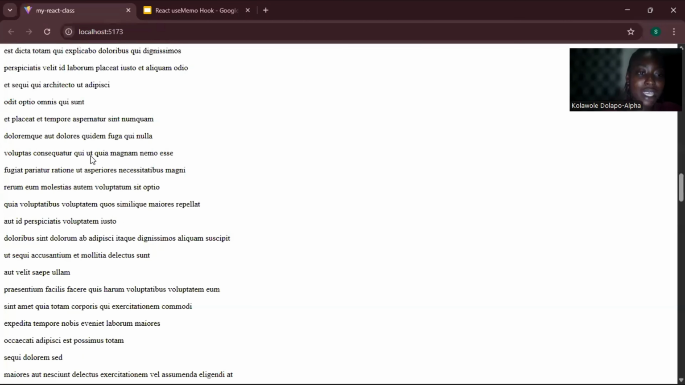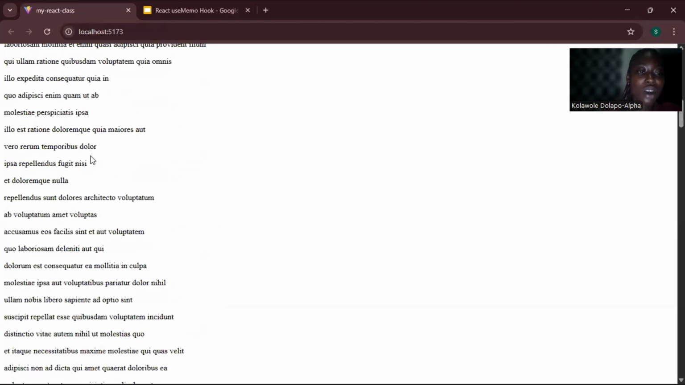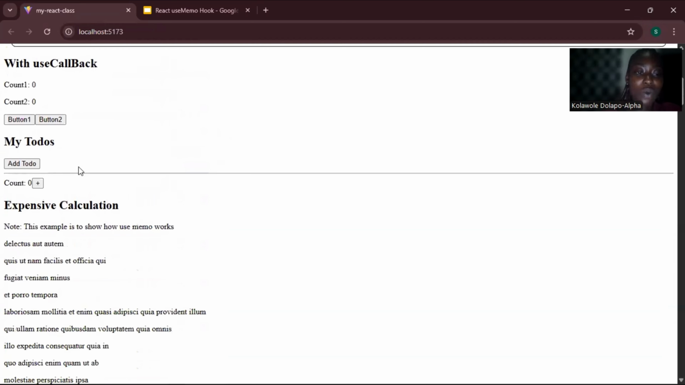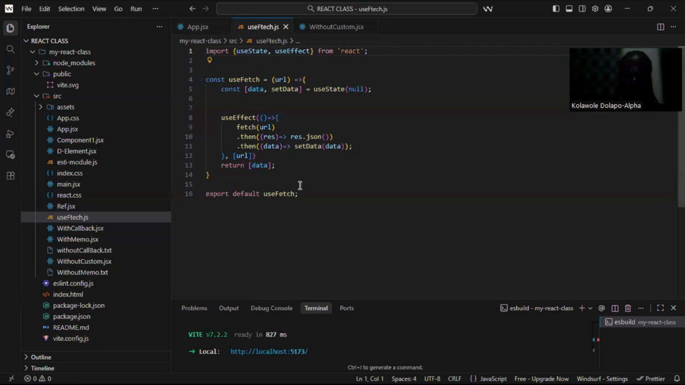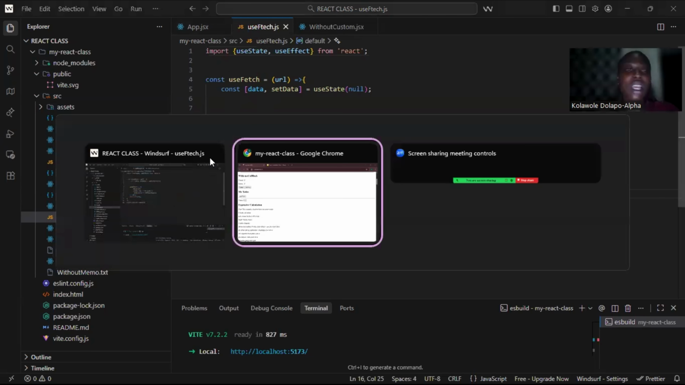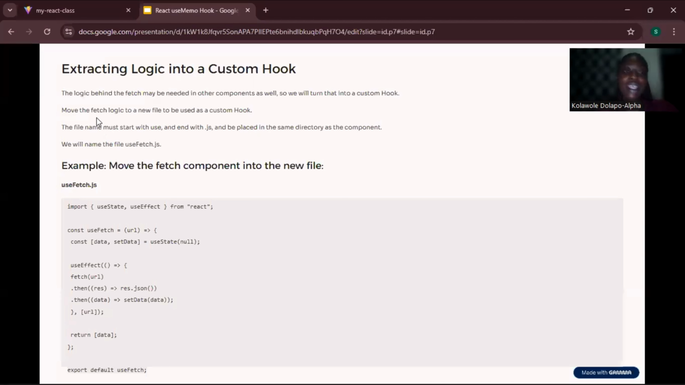As you can see, it has given us what we have here with the help of useFetch. So if I want to make use of this useFetch in another place, the only thing I need to do is to call it there, since I have a separate file for useFetch. That is, you can make use of it in other components as well. That is what a custom hook is all about.